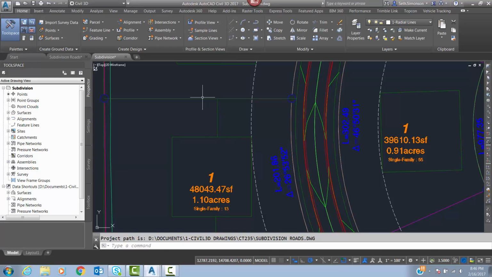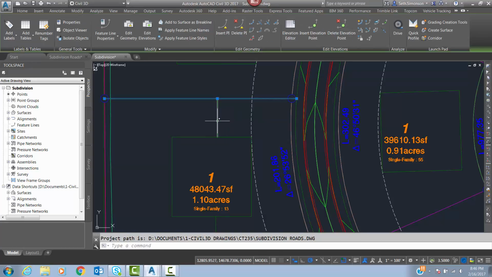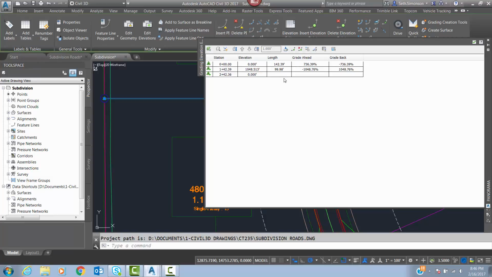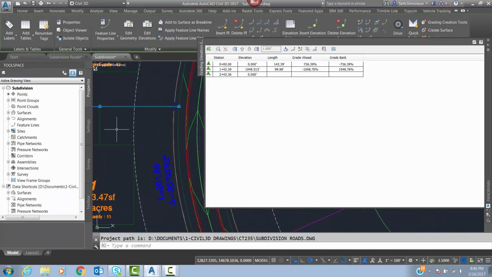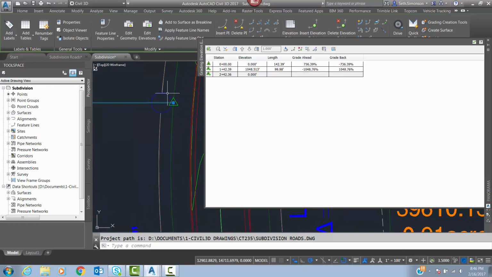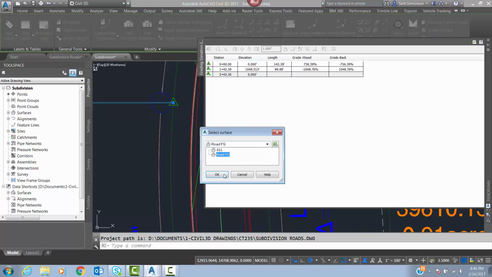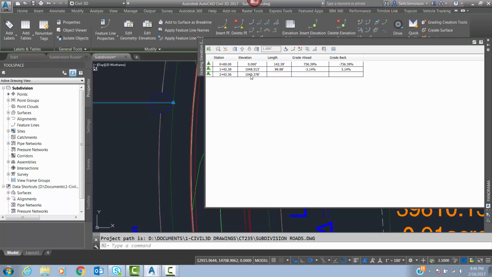Okay, let's take a look at our feature line, elevation editor. Okay, the midpoint's got an elevation already. If I go to this end point, I see that that's that point. I need to assign that to the road surface. So elevation from surface, choose my road FG, okay. Now I've got that elevation.